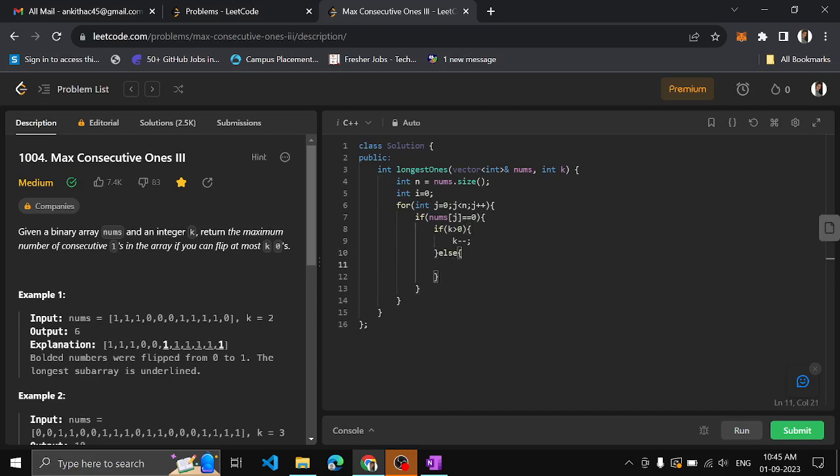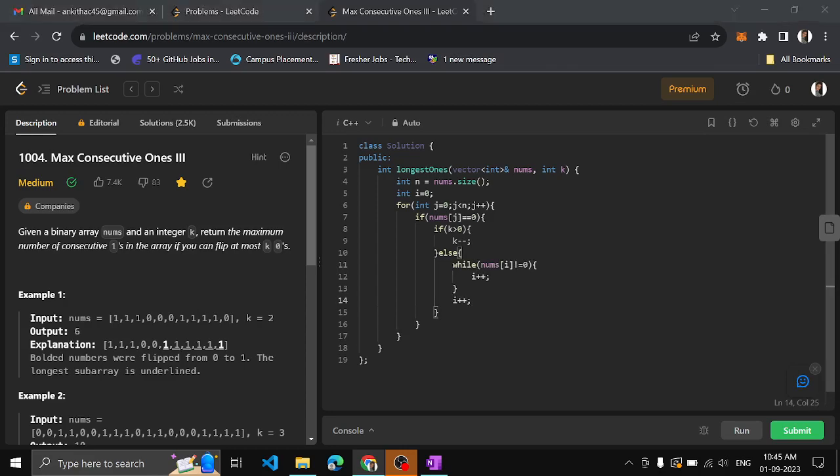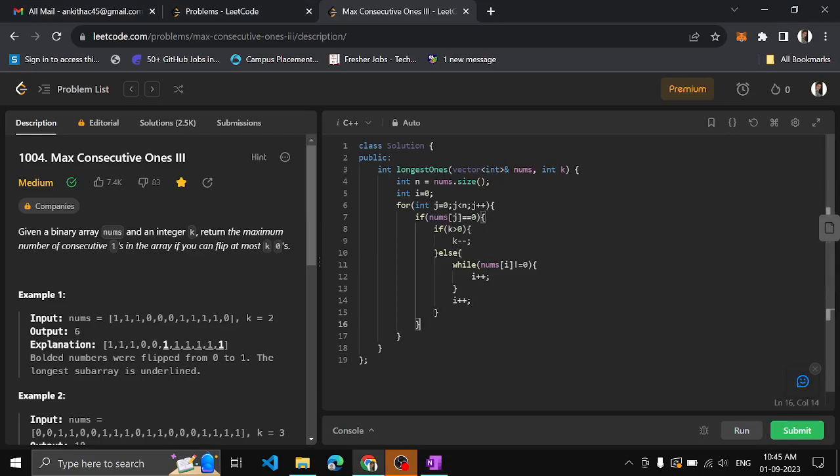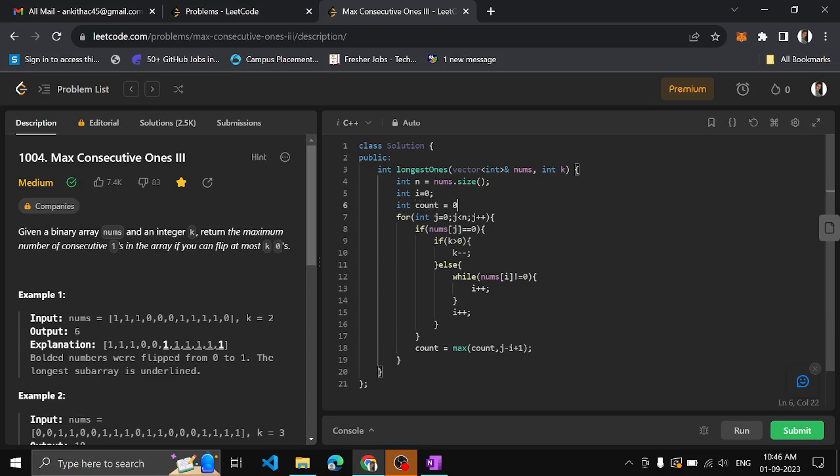Else what we need to do, until you find next element equal to 0, just keep on incrementing I, and one more I should be incremented. As I said, once you found the 0, no, that is not fine. You have to increment one more position so that exactly two zeros are only flipped here. So after that, in every loop, you have to find count equal to max of count, comma, j minus I plus 1. I have not defined it. Okay, let me define. Let count be initialized to 0. And at the end, just return count.